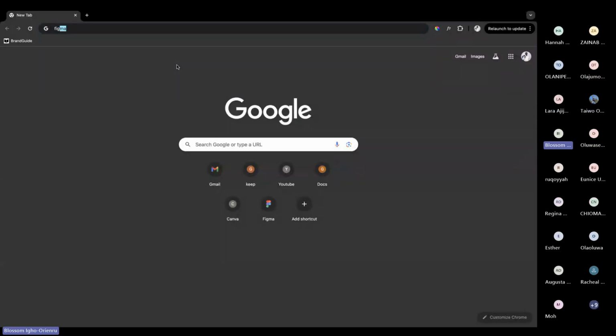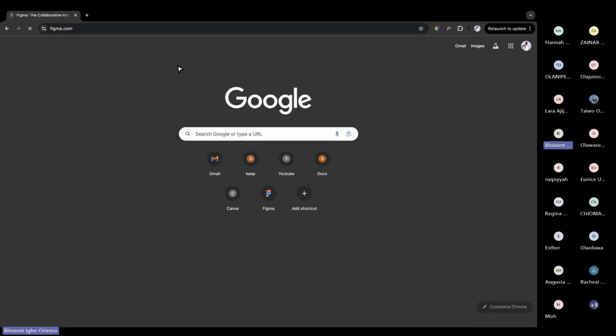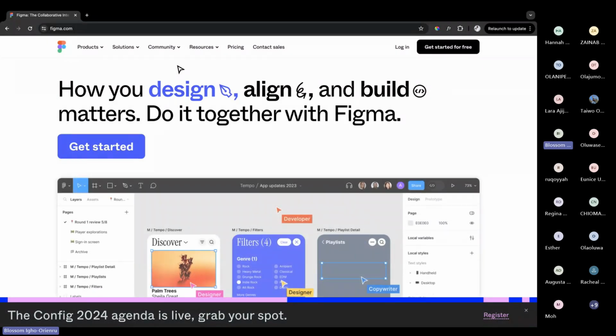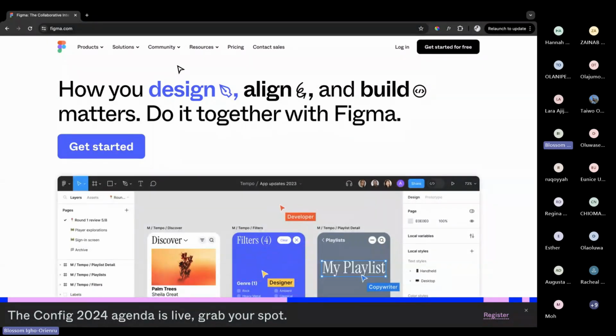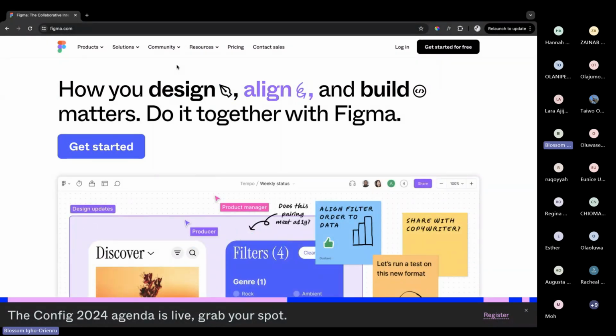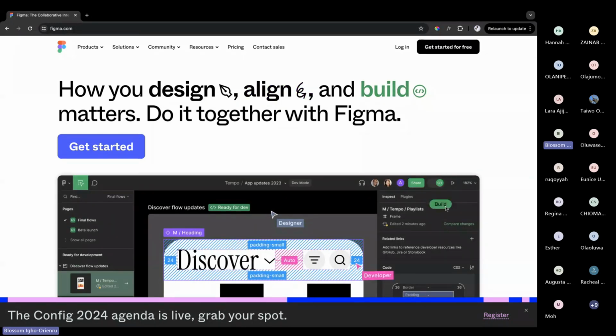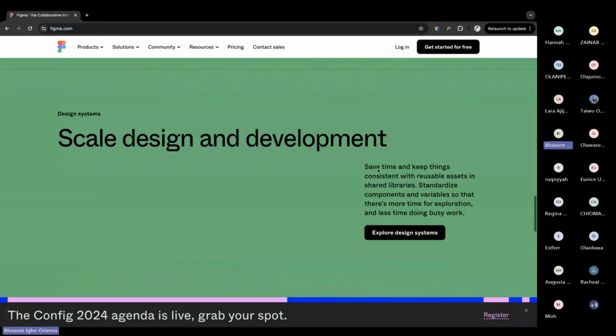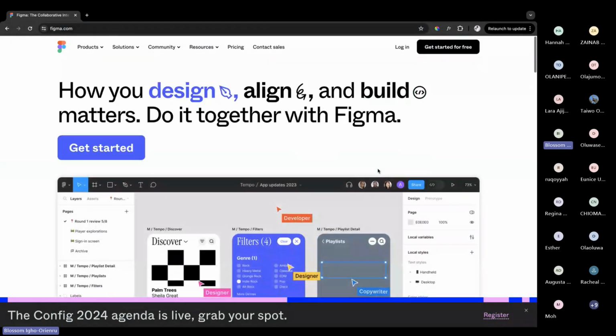First off, please go to figma.com and open it in your browser. This is for those who have not opened their Figma account yet. I believe we are there now. If you can see my screen, this is what you should be seeing when you go to figma.com.